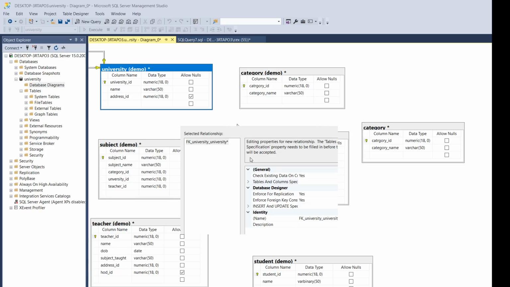So we will be mentioning like it is an address table that we are interested in for the university. So in the address ID we are selecting address ID, and the university again we are selecting the address ID. So in this way, the address ID of the university is having a foreign key relationship with the primary key of the other table.